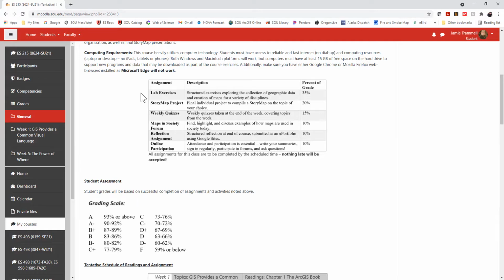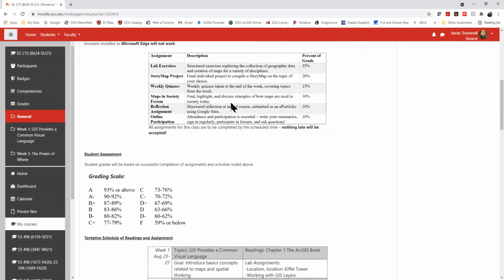Then there are some interactive, community-building exercises. One is the Maps in Society forums. I'll show you where that is. It's on the middle page, but basically throughout the term, you're going to be responsible for finding at least 1 or 2 articles where you see evidence of maps being used.